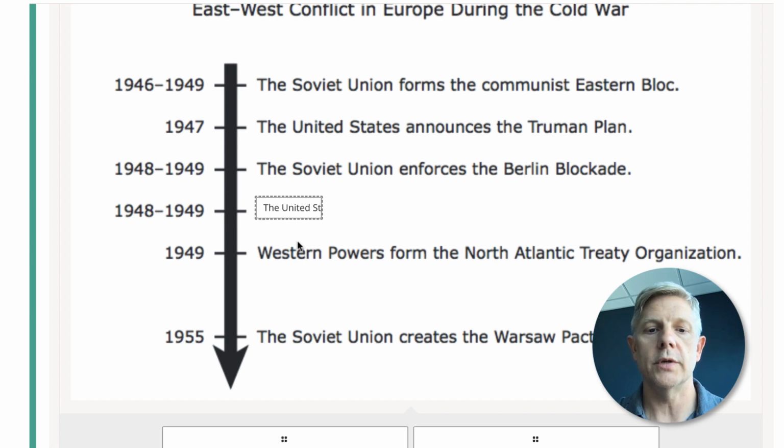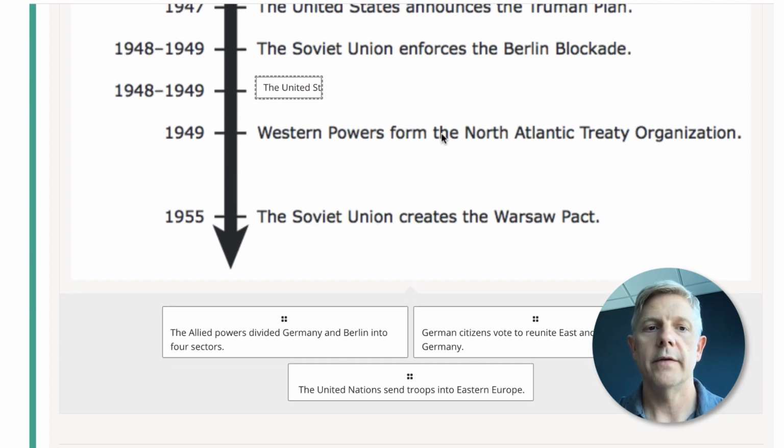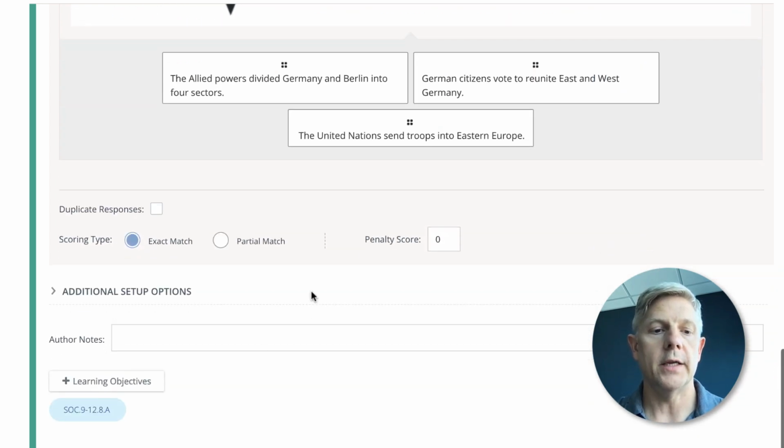And then down here is where you would put in which correct one fits that timeline. Again, you could put in your learning objectives. You can give credit for exact match, partial match.